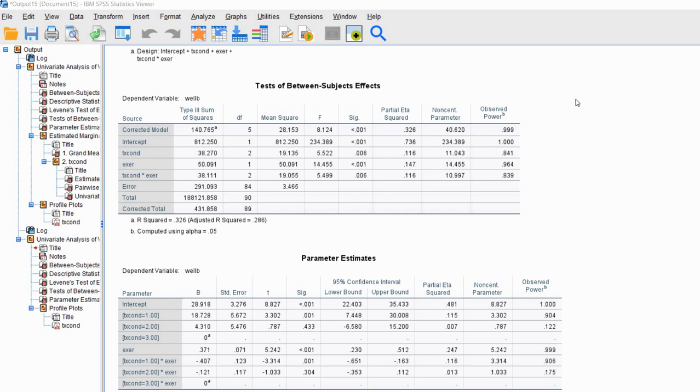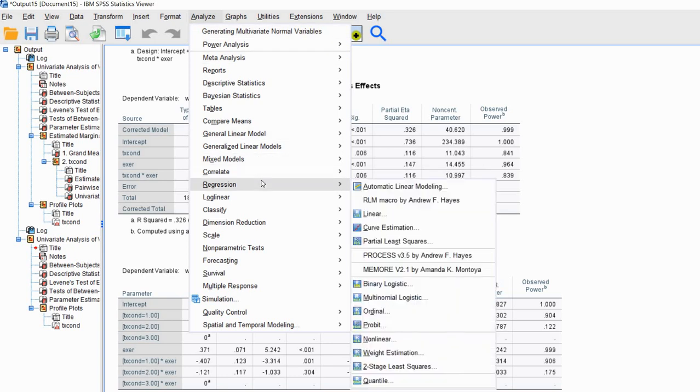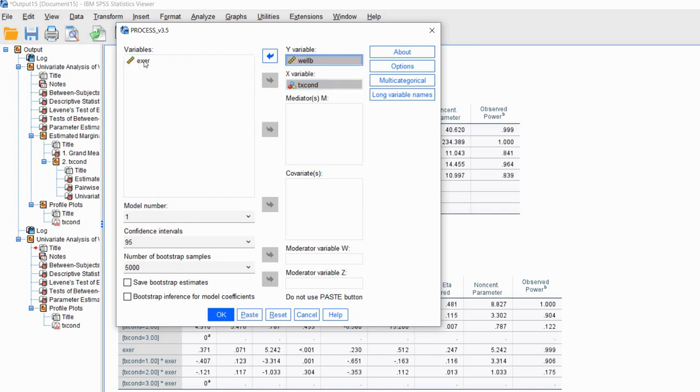So to show you what I'm talking about, I'm going to go over here to Analyze. We'll go down to Regression, and by the way, you'll have to install this if you want to use this macro, and I'll be sure to include a link to it underneath the video description. So if we go to Regression and then down to Process right here, what you'll want to do is move the treatment condition variable over to the X variable box. We'll move the well-being variable over to the Y variable box, and then the exercise variable.